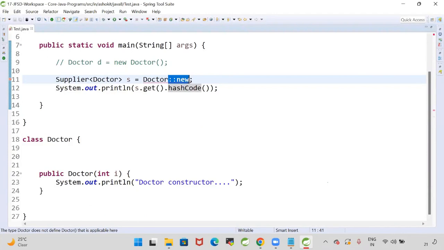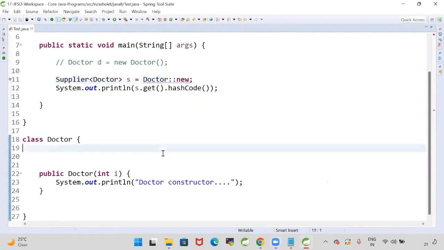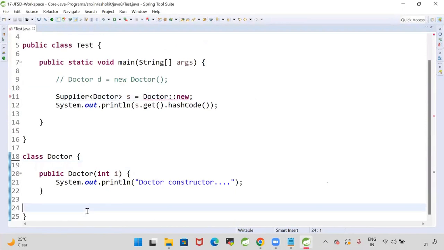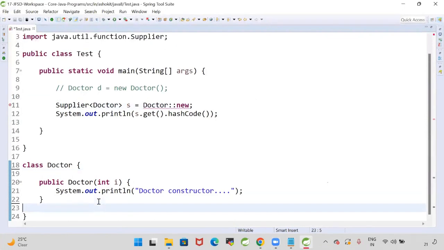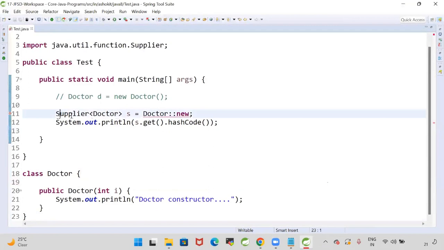Is it supporting parameterized constructors? No, right? It is not using a parameterized constructor. It is just referring to that constructor. Why are we using Supplier here?